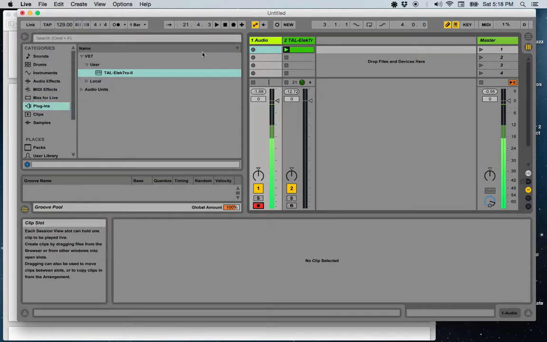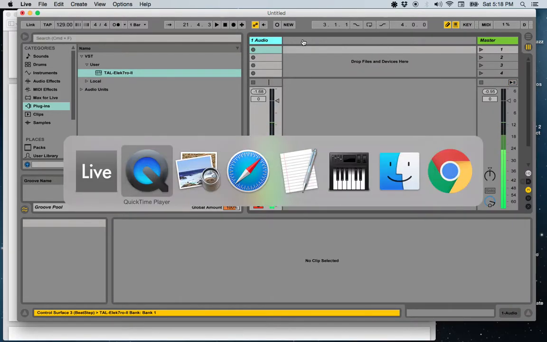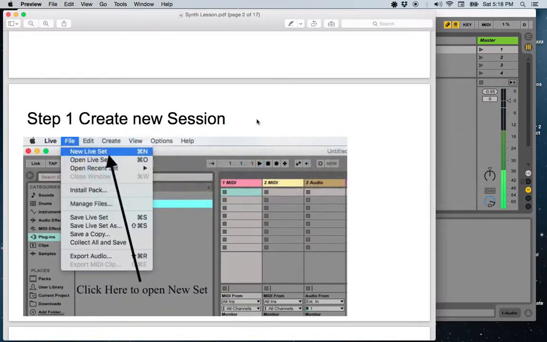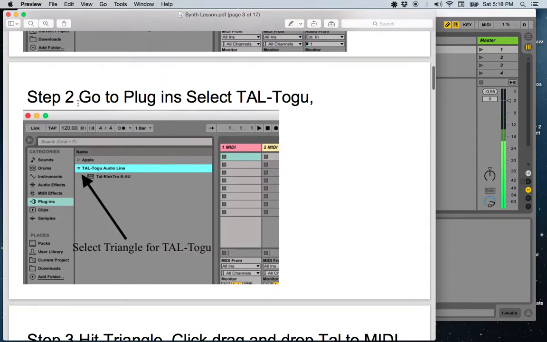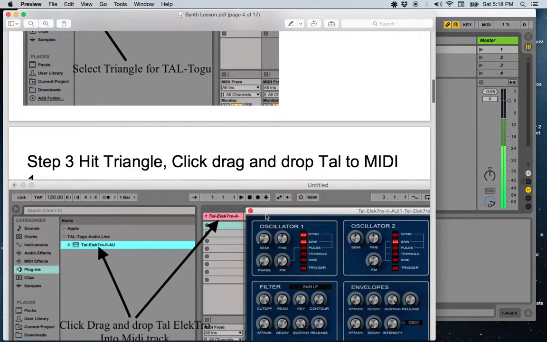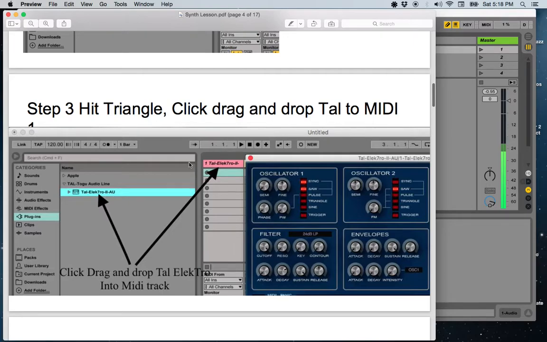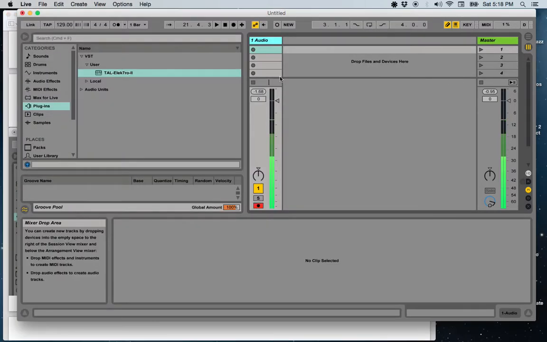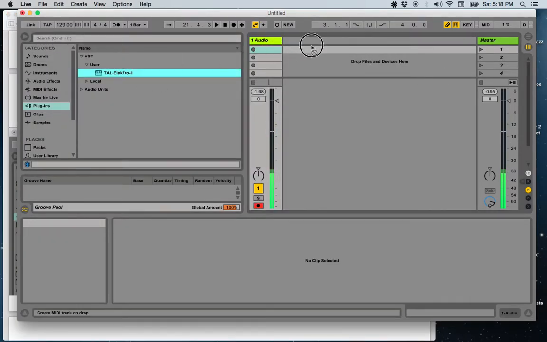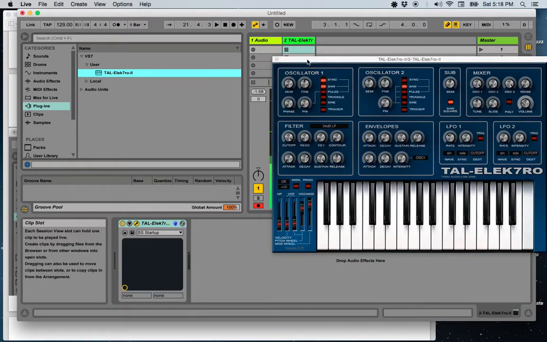All right, next step is step number 2. Go to your plugins in your browser and select Togu Audio, and then hit your triangle, and you're gonna select the TAL Elektro, click, drag and drop into your MIDI track. So I'm gonna go ahead and do that. And bam, there it is, my synthesizer, and here is our nifty synth that we learned about in the last session.